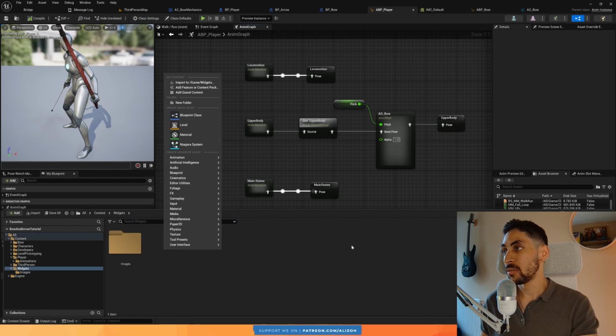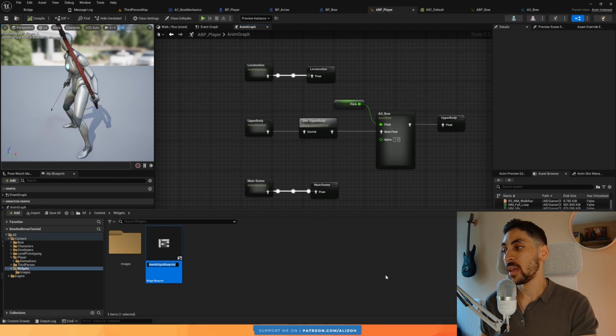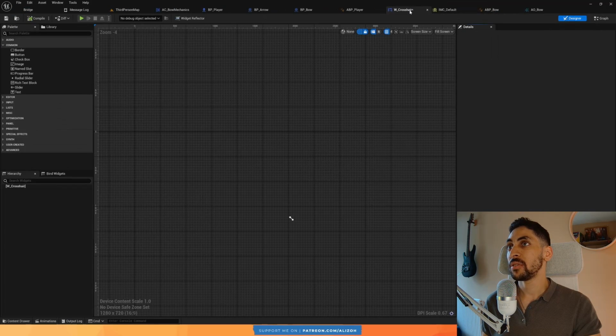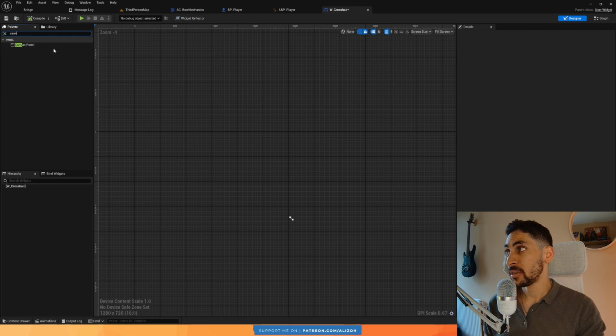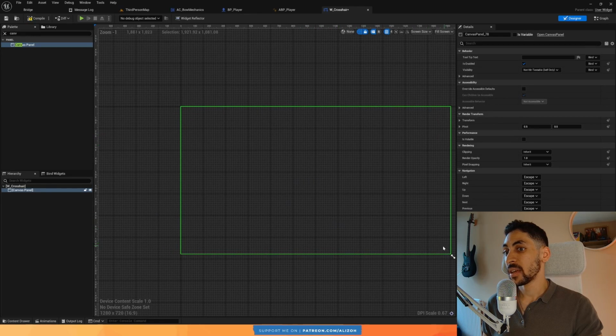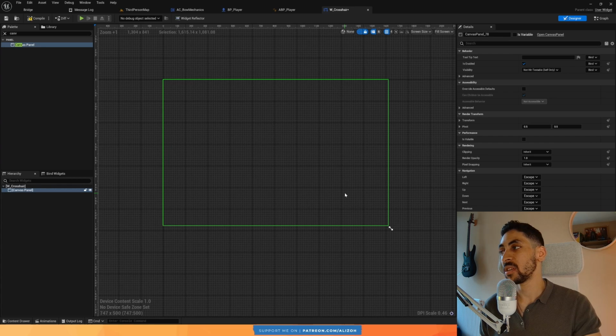So in my widgets folder here, right click and search for widget blueprint of type user widget. And we're going to call it w_crosshair. Open it up. Let me close some of this. Okay. First of all, it's going to have a canvas panel. And this canvas panel can be any size, really, doesn't really matter. Because everything we're going to put in there is going to size to the content. And it's going to have an image.